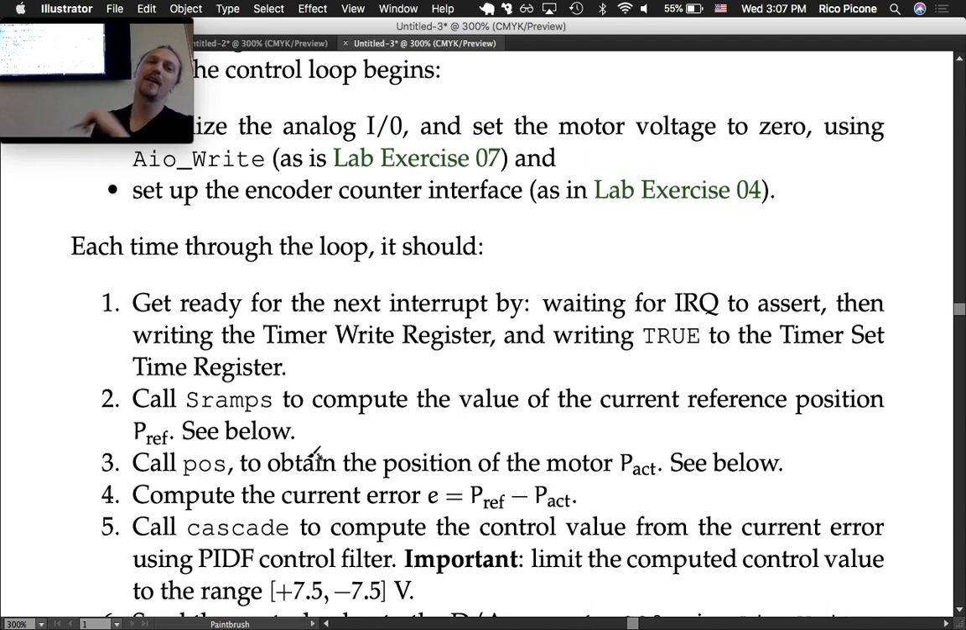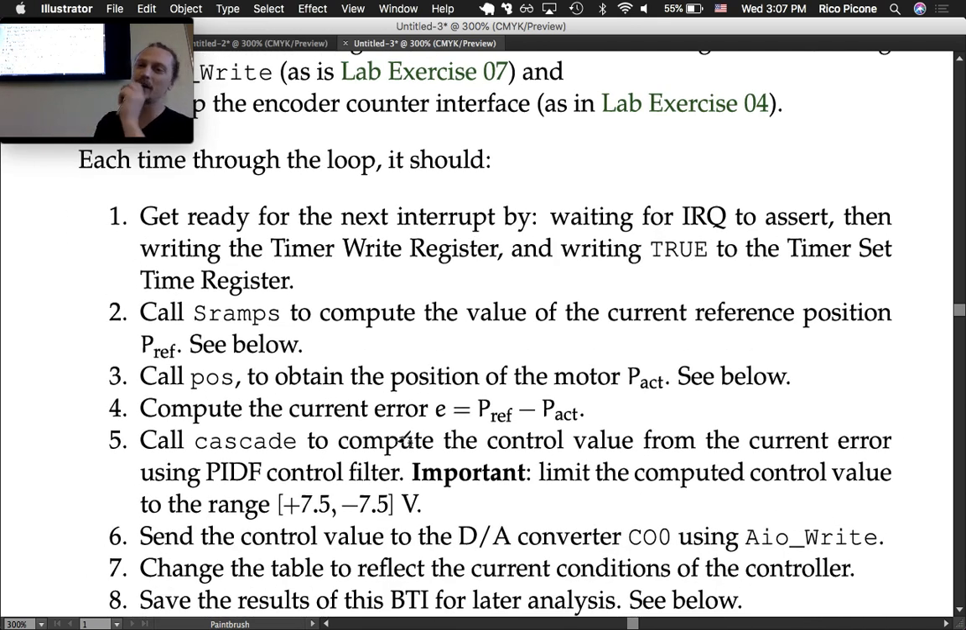Then this is new. Call sramps to compute the value of the current reference position, pref. So we'll look a little bit more into sramps and how it works below. Then call the position, POS, function to obtain the position of the motor, p_actual, see below. So this is going to be like our vel function, but for position.